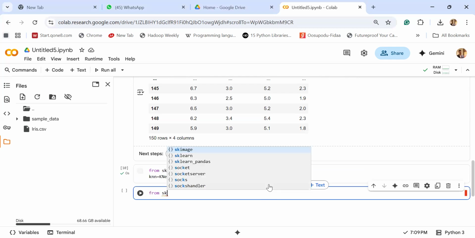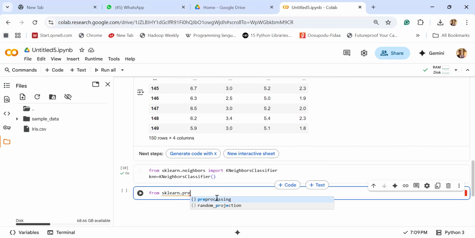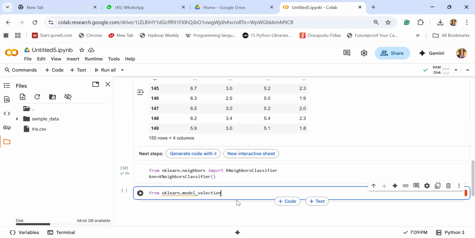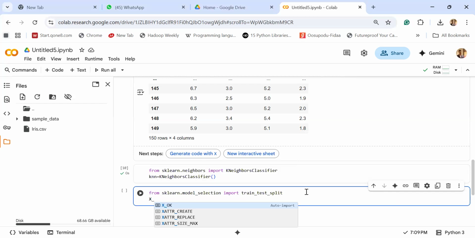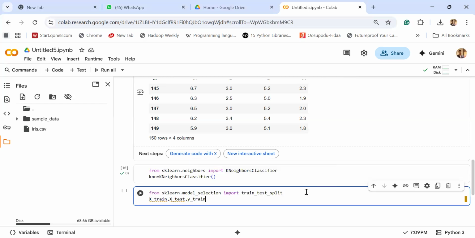That will be available from sklearn, in the model selection library. From sklearn.model_selection, we want to import train_test_split, and I want to split my data into X_train, X_test, y_train, y_test, right? Here I want to split my data.